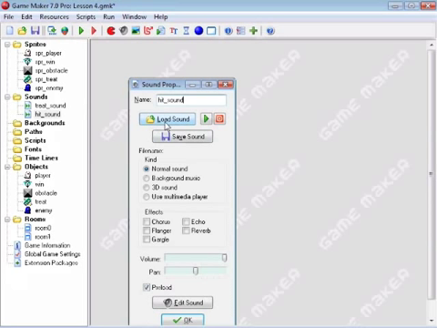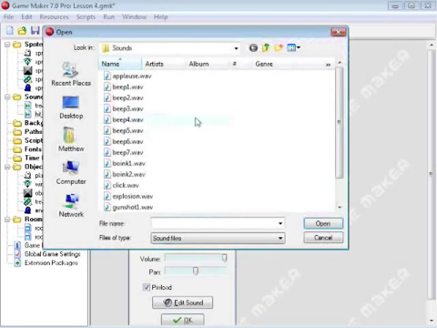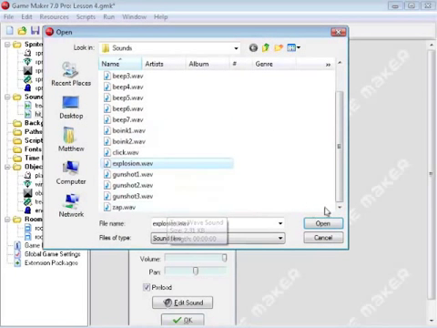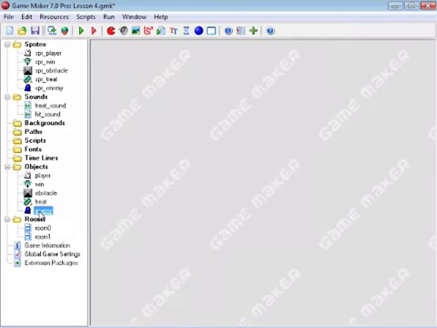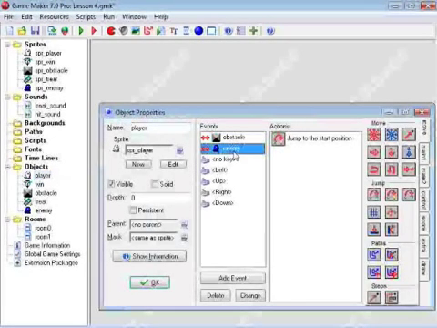Add another sound the same way. I'm going to name it Hit Sound. Load anything you want. Okay. And then go to the player collision with the enemy.